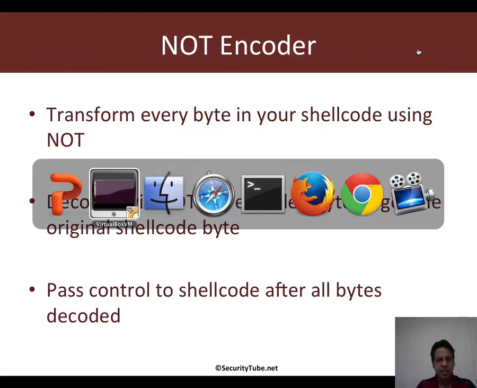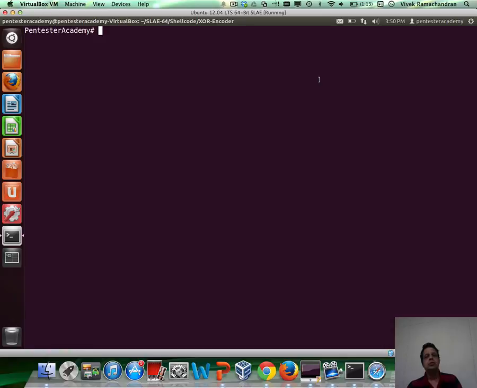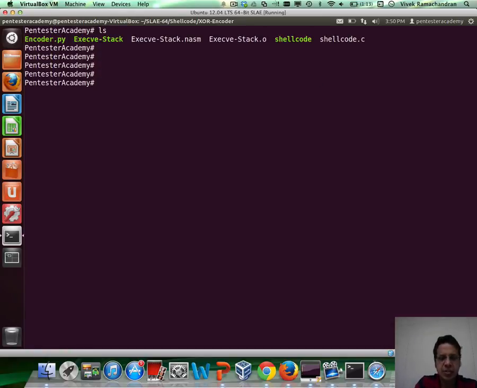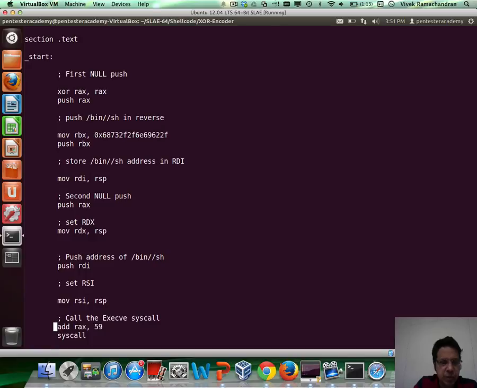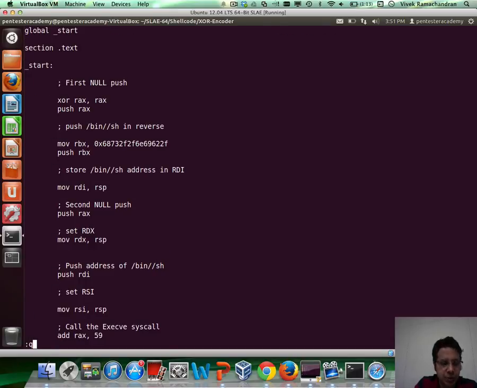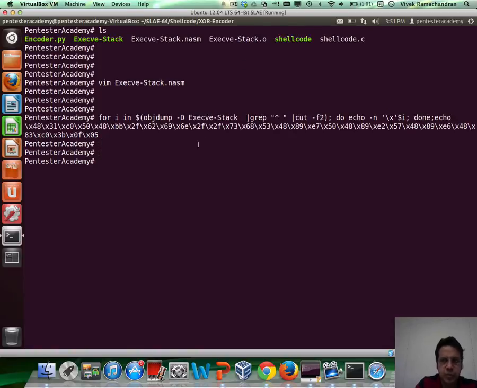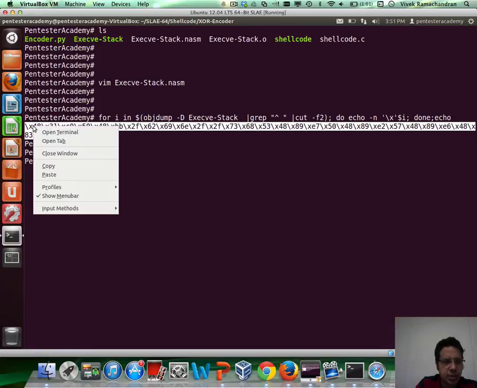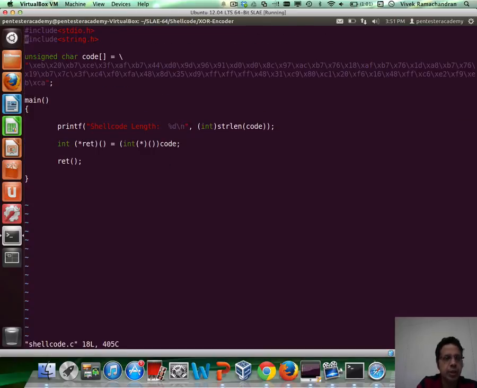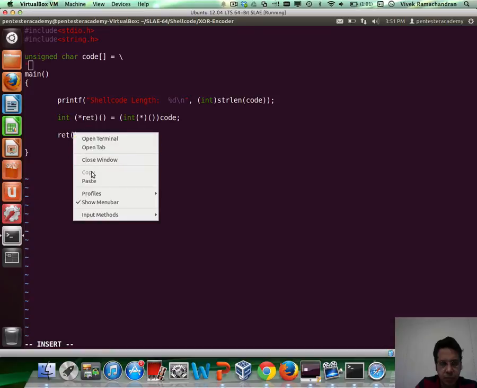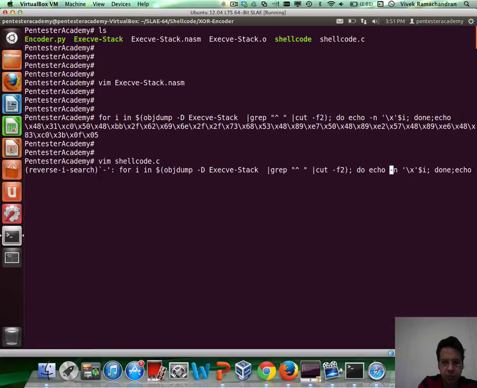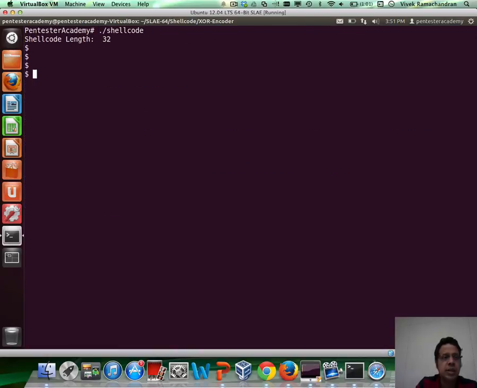Now let's jump right in and take up an example. In this case, we will use the execve stack shellcode which we had generated before. If you don't have this, please refer to previous videos. Now we can get the shellcode out, copy it out and just quickly test it once so we are sure. No ambiguity. And the shellcode works perfectly, and the size is 32 bytes.